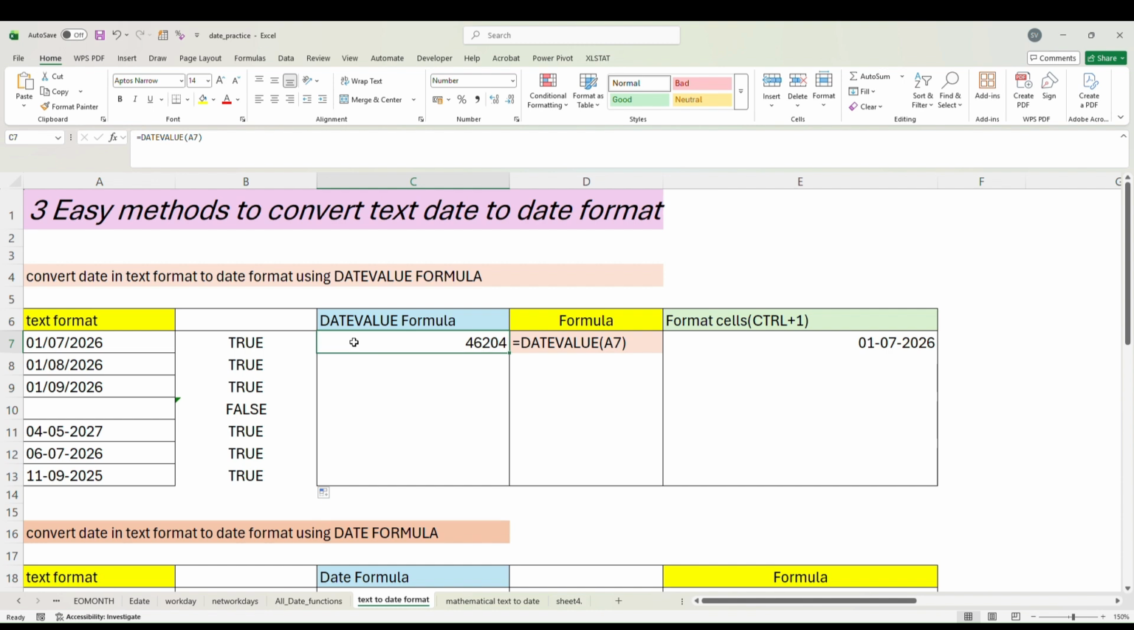Now what we have to do is convert the text format of the date into a date format or the number type. First, you have to convert to number type, then you can format the cells using Control+1 to the desired format that you want. So how to convert this? Use the DATEVALUE formula. The formula goes like this: equals DATEVALUE, and you have to take the reference cell.